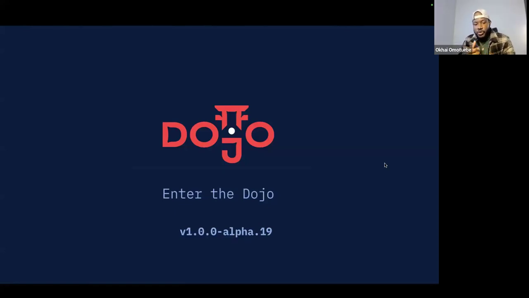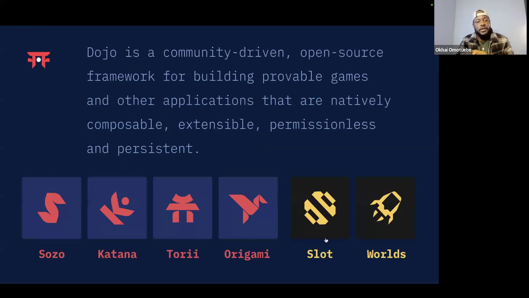Today's class will be on Dojo. Dojo is on version 1.0 Alpha 9, but let's get into it. Dojo is a community-driven open source framework for building provable games and other applications.